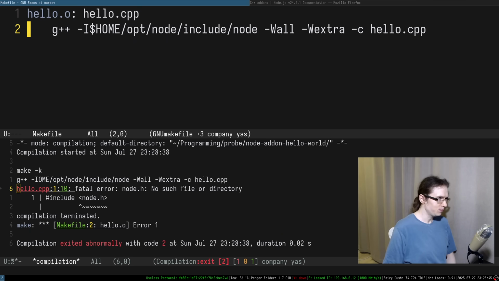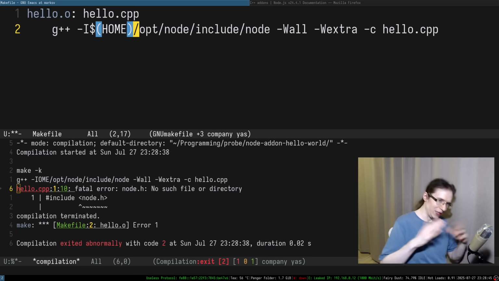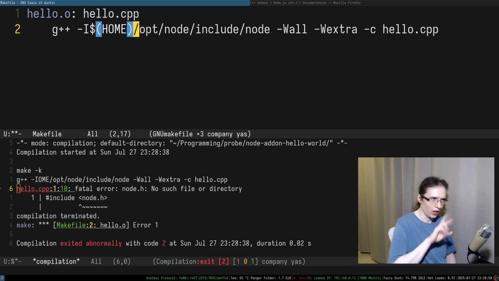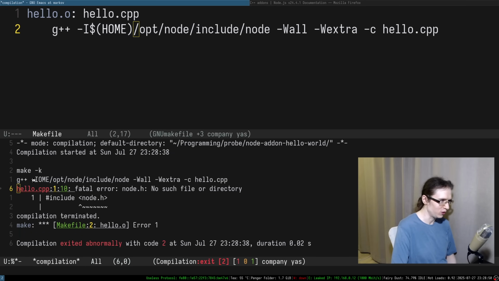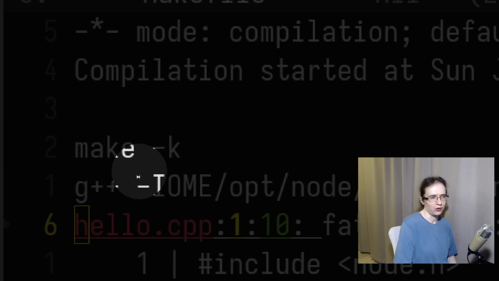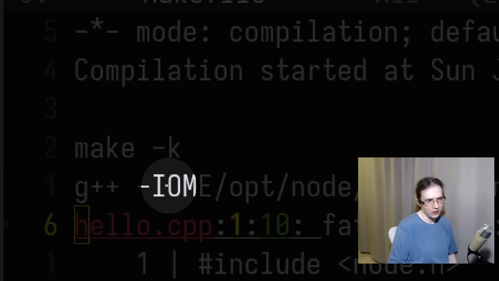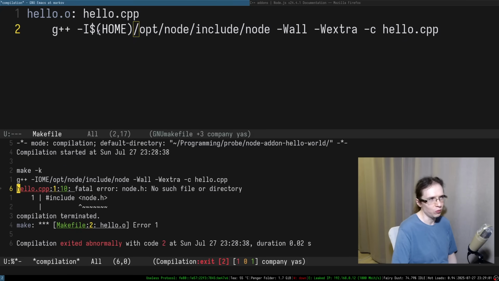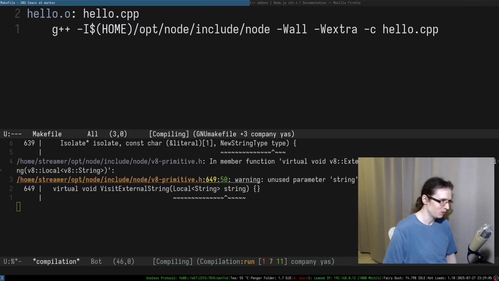Oh, because it's a makefile. In a makefile, to actually expand a variable, you have to wrap it in parentheses. Otherwise you get stuff like that: it assumed that my variable is one character. If you have multi-character variables, you have to put parentheses. Classic make, yeah, classic make.